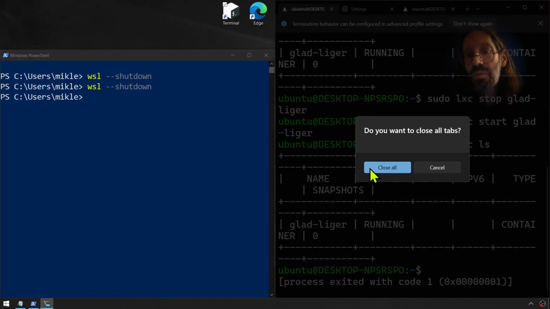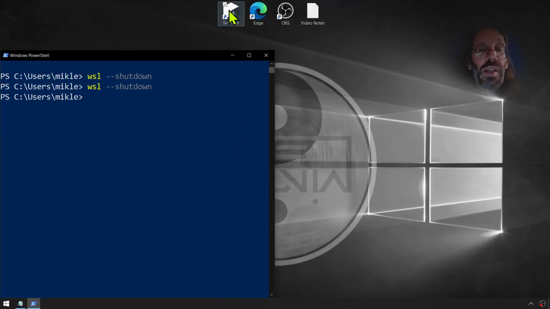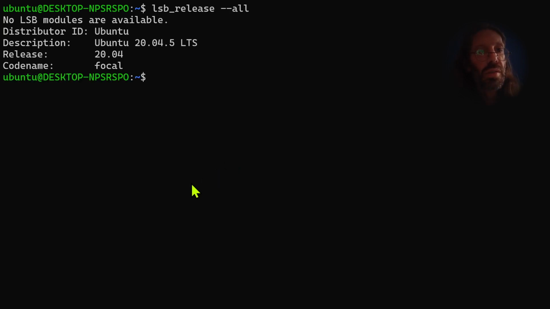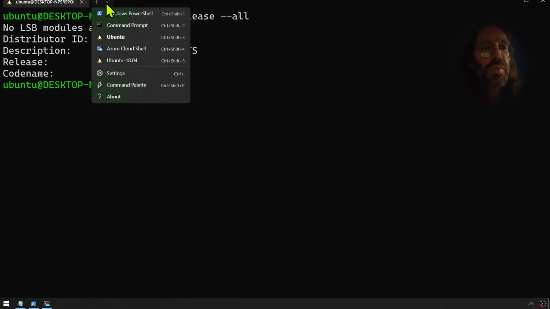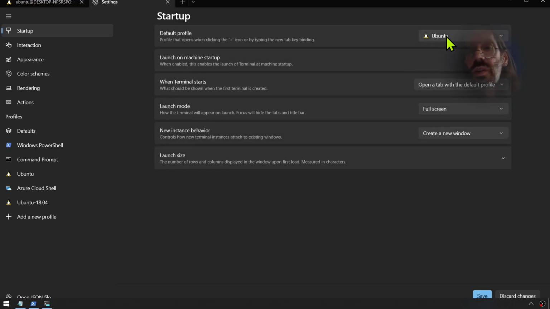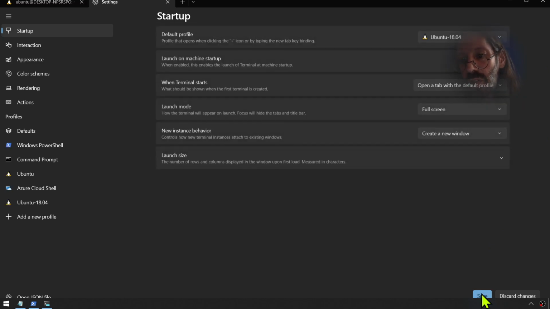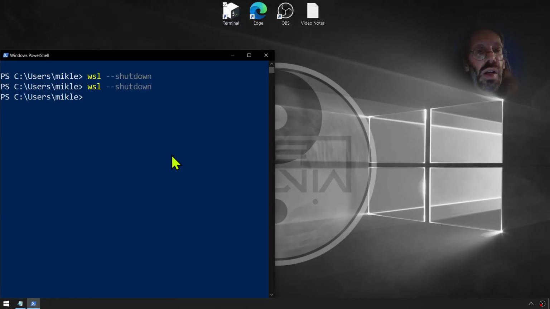Right, so now when I click this, I hope I did a save from settings. I think I did. Let's do lsb_release. I didn't do it. Shoot. Function F11. Settings. 18.04. Save. All right. For good measure, close all. Force that true reboot of the Linux side. And then bring Linux up again.